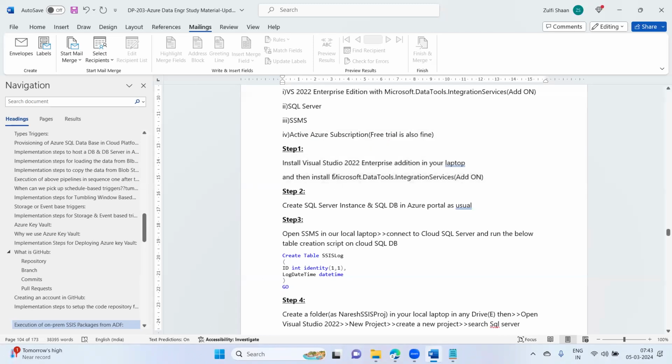This installation will take about half an hour, guys. If you want, I can give you this software via Google Drive, and you can also install it on your laptops. Next, step two: create a SQL Server instance and SQL DB in the Azure portal as usual.